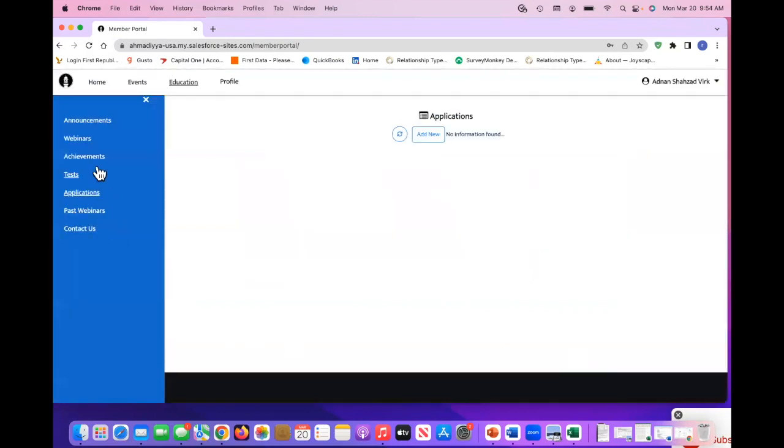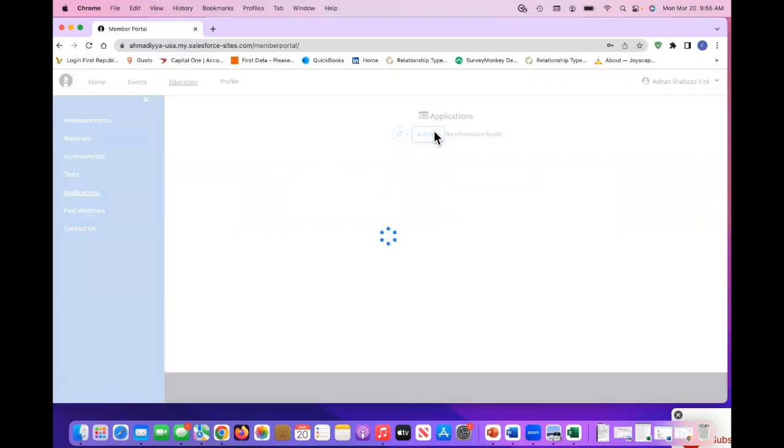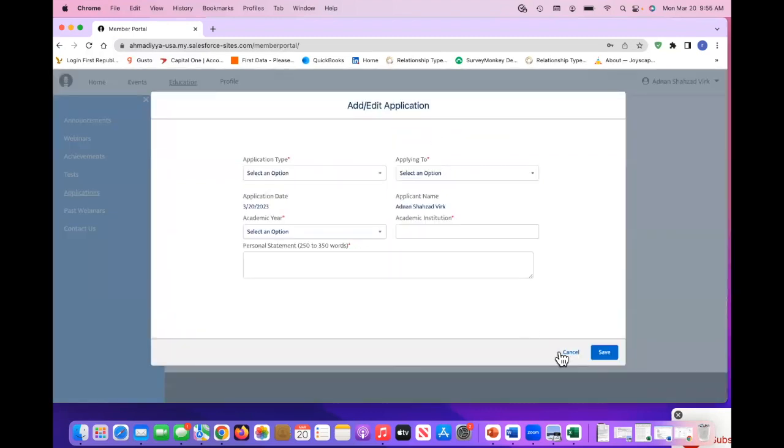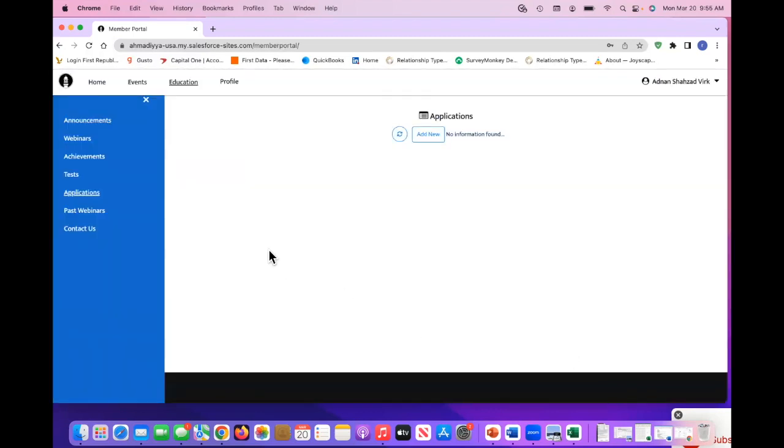But once again, achievements, tests, applications, and the key here is that, before entering your application, please make sure that you've reviewed the criteria for each application at edu.emedea.us. And the most important thing is this: once the application has been entered, please make sure to submit the application by clicking on the submit button. So once again, that's the most important thing. You're saving everything, you're submitting all the information.